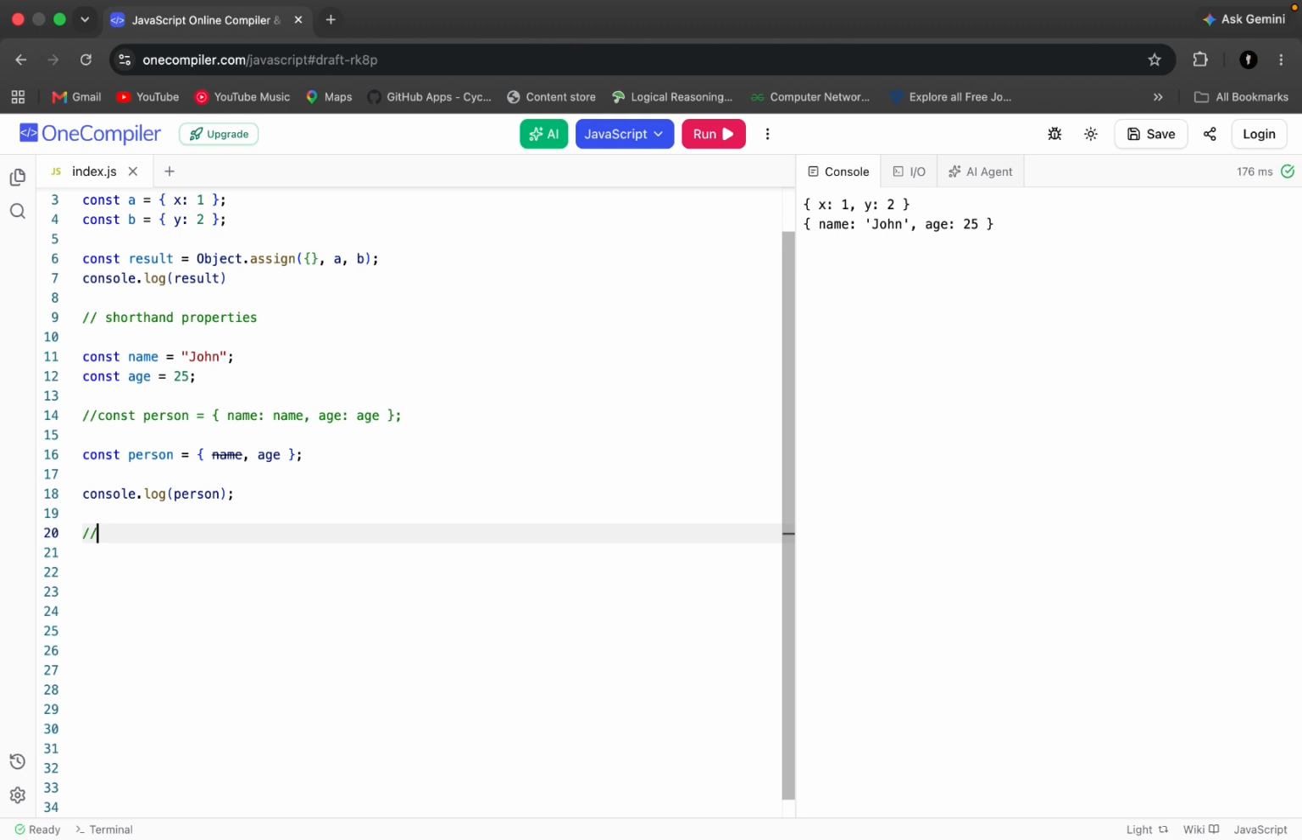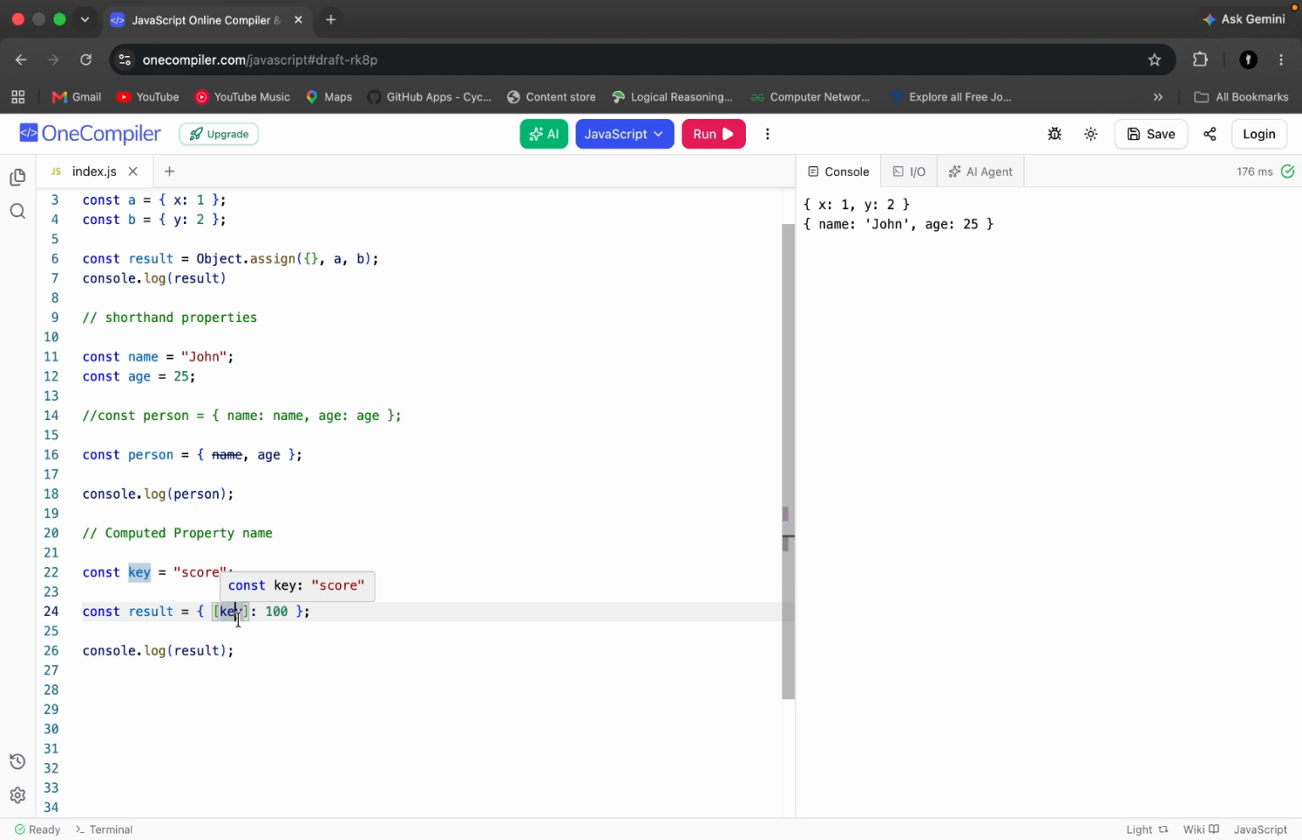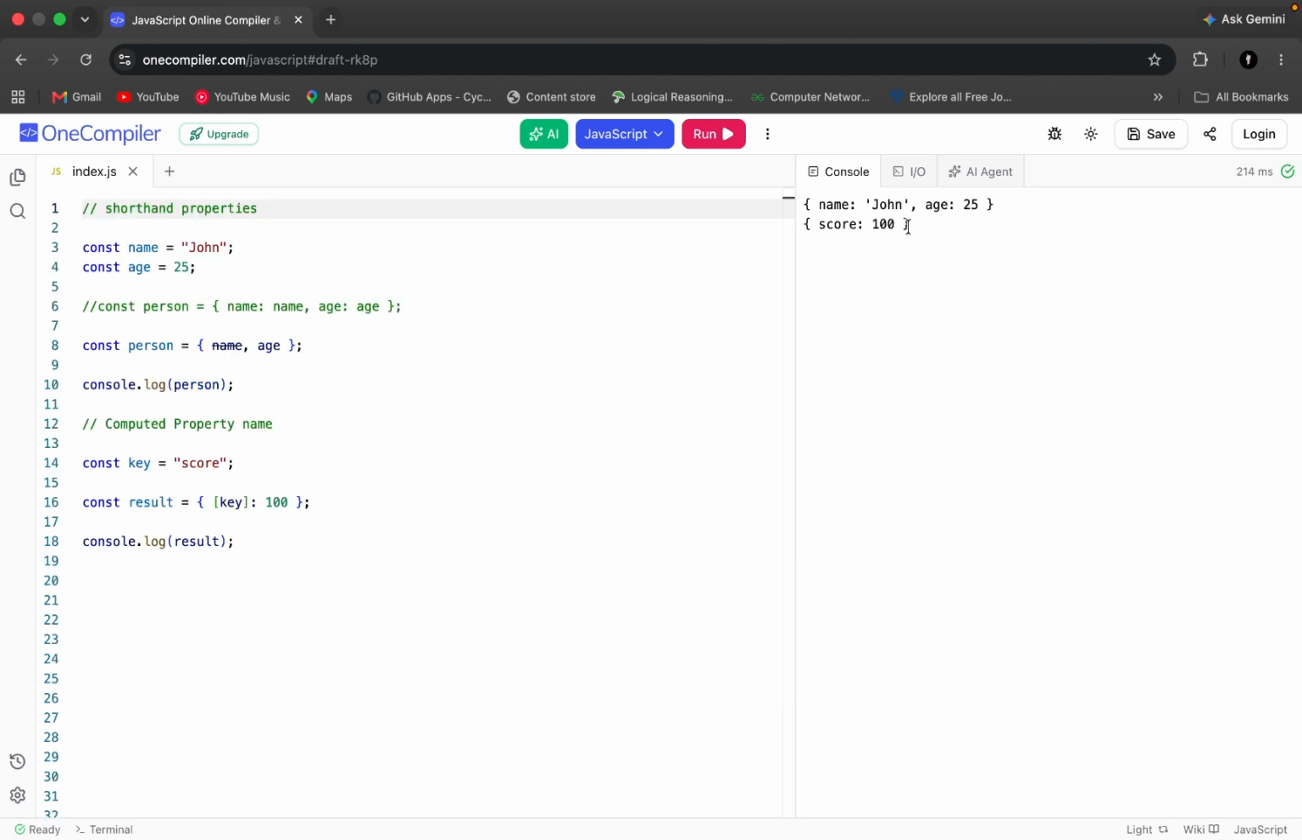So next we have computed property names. Sometimes the key itself comes from a variable. We just put it in the square brackets. The brackets tell JavaScript to use the value inside key as the actual key. So instead of key literally called key, we just get scores. And I get the object with key score.